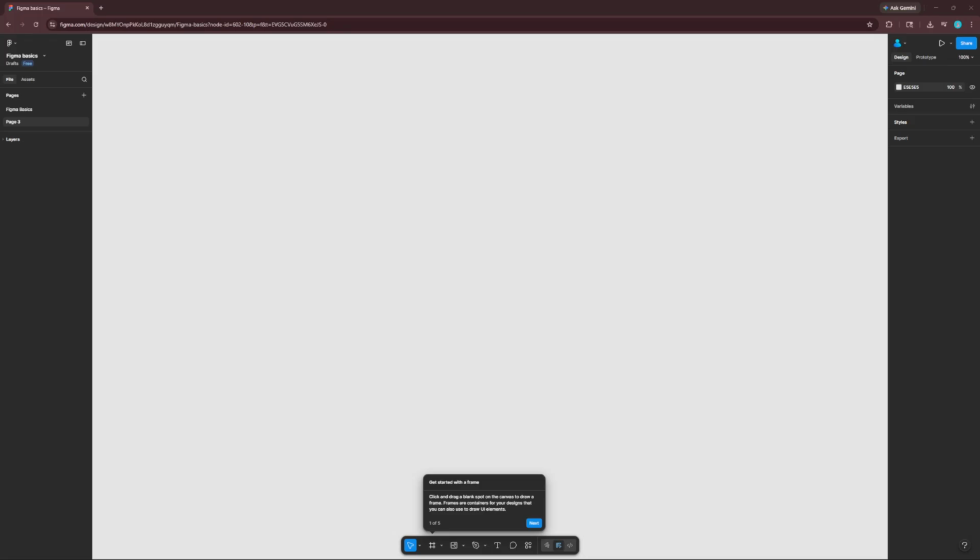To begin, open up your Figma workspace. This is your canvas, where all the magic happens. If you're new to Figma, take a moment to familiarize yourself with the layout. The toolbar at the top is where you'll find all your design tools, and the Layers panel on the left helps you manage your design elements.